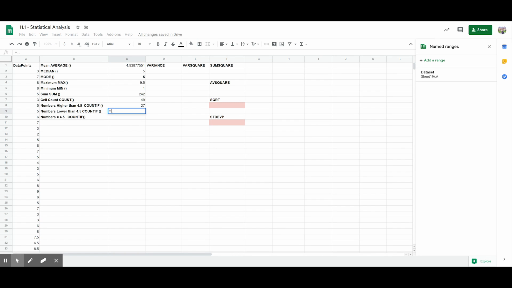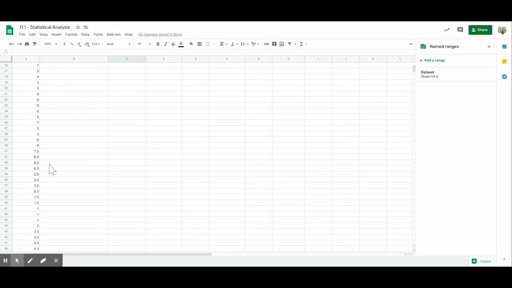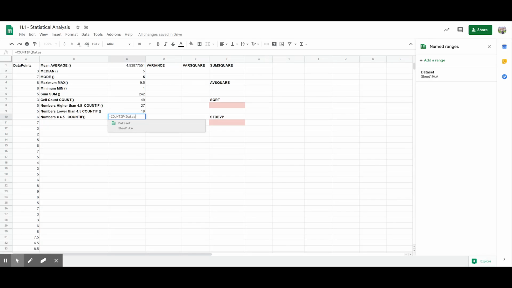So I can use the countif function in many ways. Now I'm going to see how many numbers are lower than 4.5. There are 19 data points that are smaller than 4.5. I'm going to do it again to see how many numbers are equal to 4.5. There are 3.